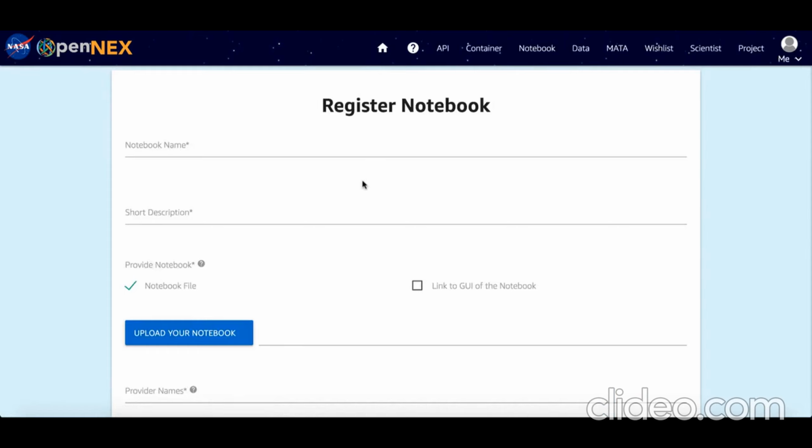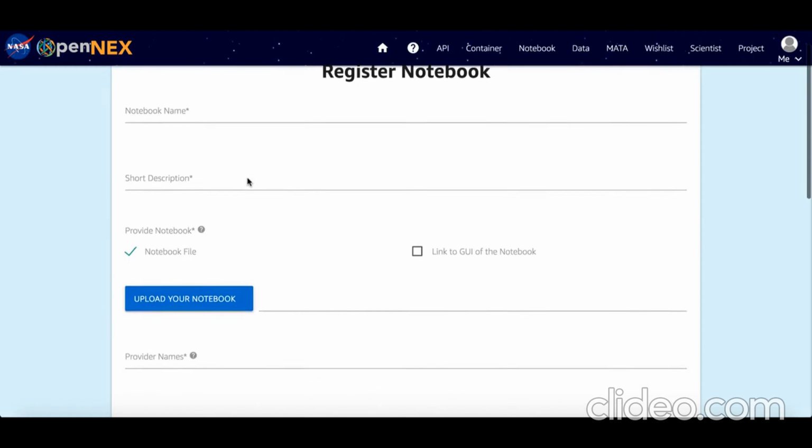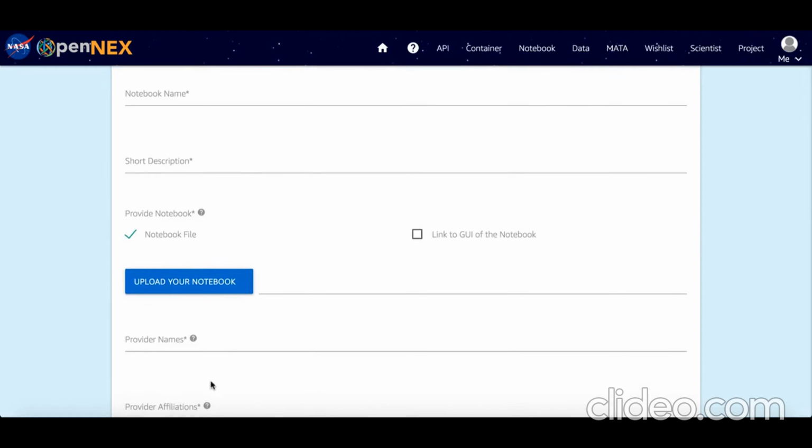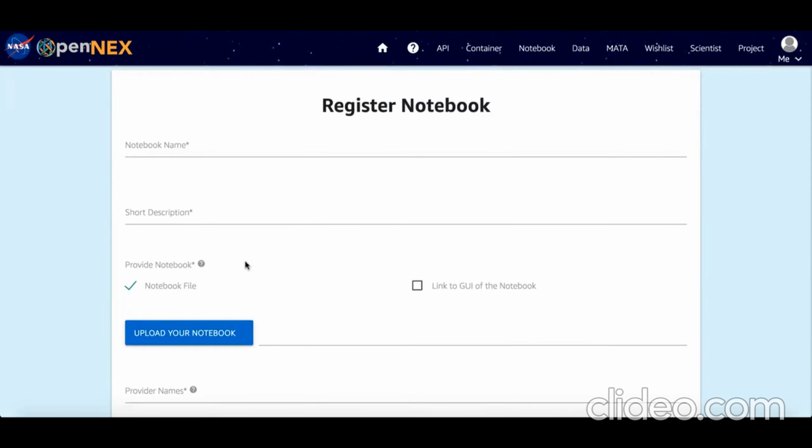Please note that the asterisk beside a field means that the field is mandatory. So mandatory fields for registering a notebook are notebook name, short description, providers' names, and providers' affiliations. You must also provide the notebook by either providing the notebook file or by providing a link to the GUI of the notebook.